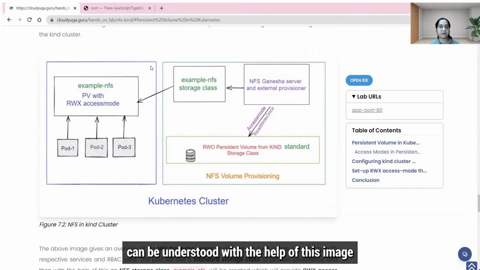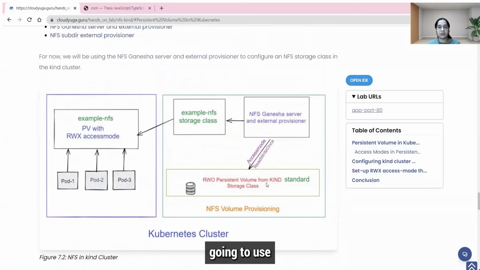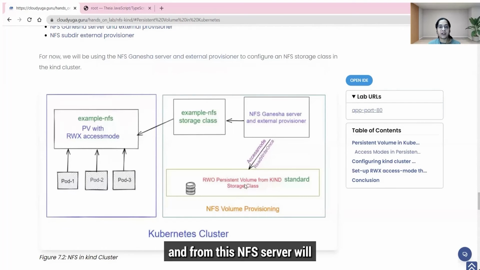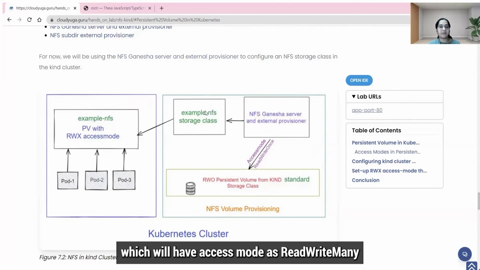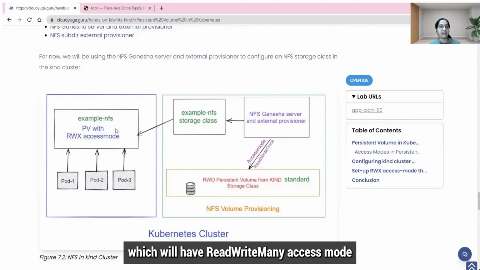How this NFS server will be setting up an NFS storage class in the KIND cluster can be understood with the help of this image, where the NFS server is going to use a persistent volume from the KIND standard storage class, which only has access mode as read write once. And from this, the NFS server will create another storage class, let's say with the name example NFS, which will have access mode as read write many. And this example NFS storage class will be used by pods further, which will have a read write many access mode.